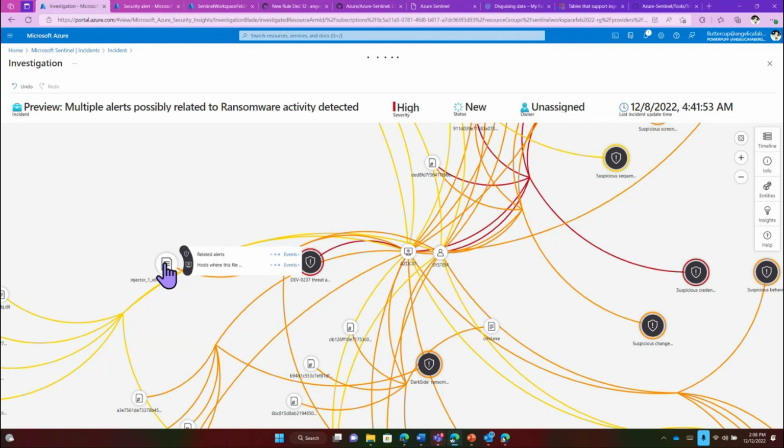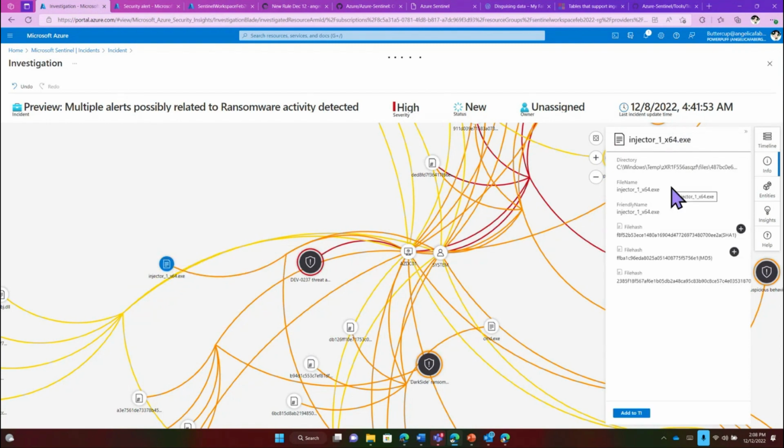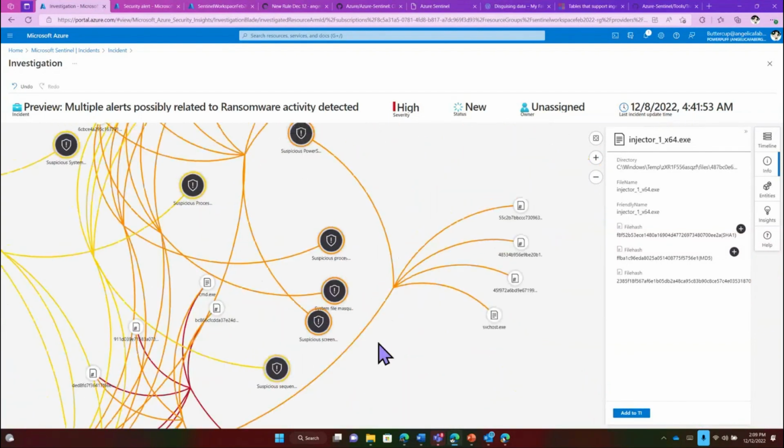I can see, and by the way, I can click on this file name right here. If I thought this should be an indicator of compromise and should be added to my TI table, I can add it directly from here. This was another thing that was recently added. So I can take action directly from this investigation area.